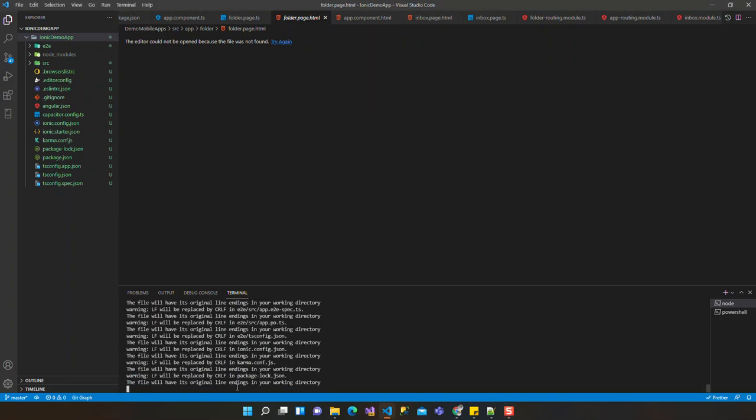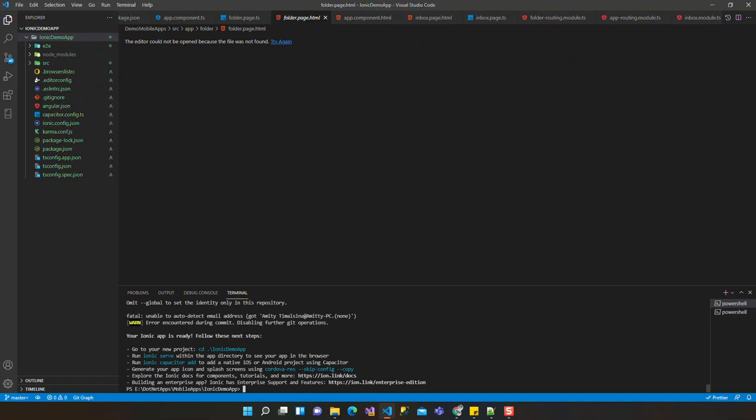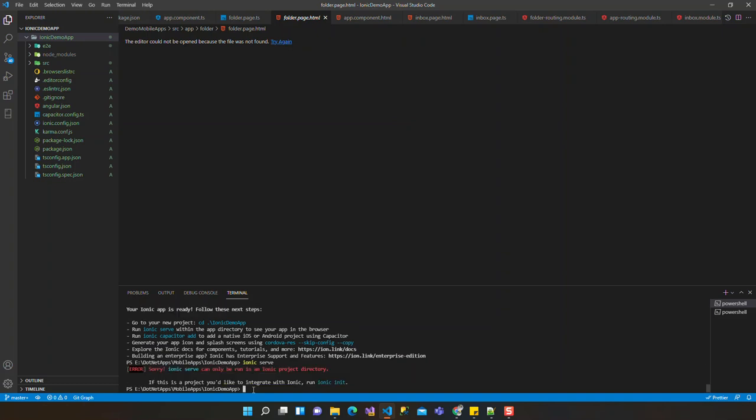I would say no. And we are done with creating the application. You can see the whole structure of the application on the left side. Okay, pretty much we are done with creating the application. Let me try to run the application.